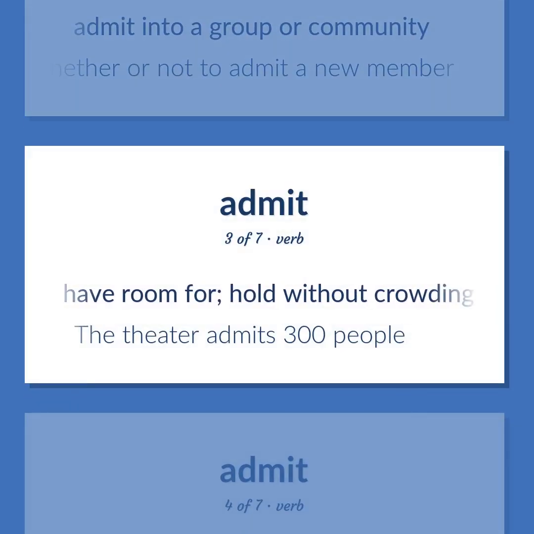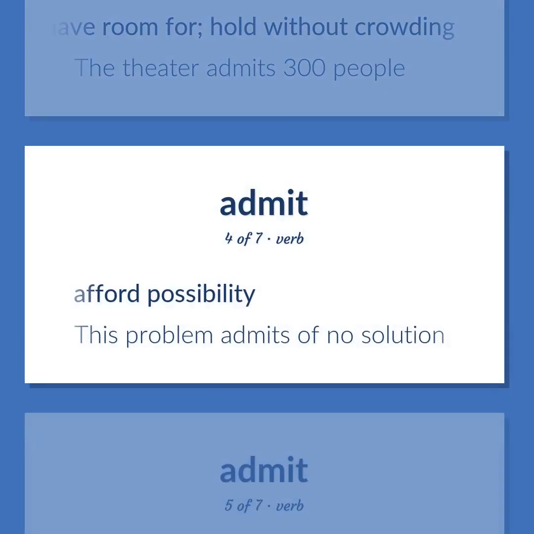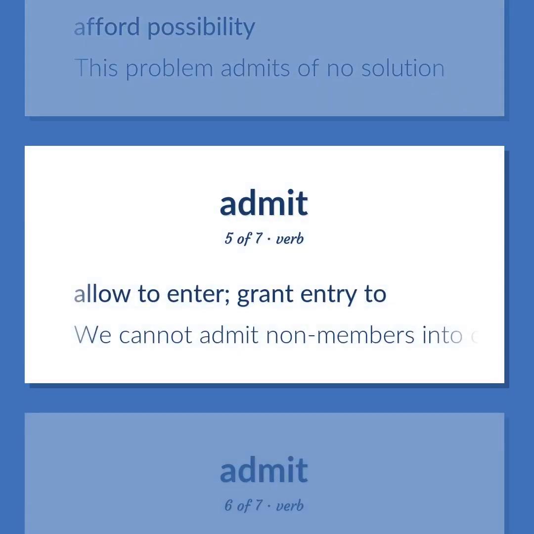Have room for, hold without crowding. The theater admits 300 people. Afford possibility. This problem admits of no solution. Allow to enter, grant entry to. We cannot admit non-members into our club building.